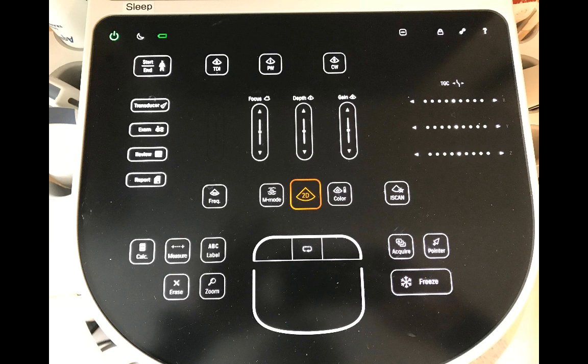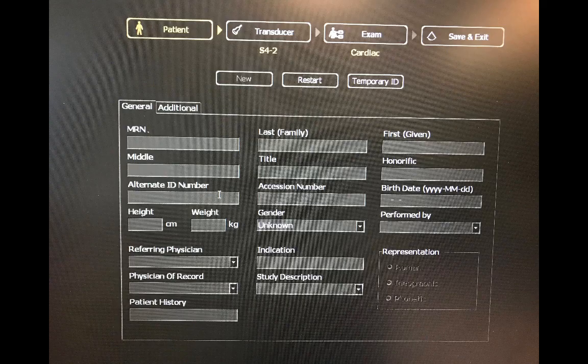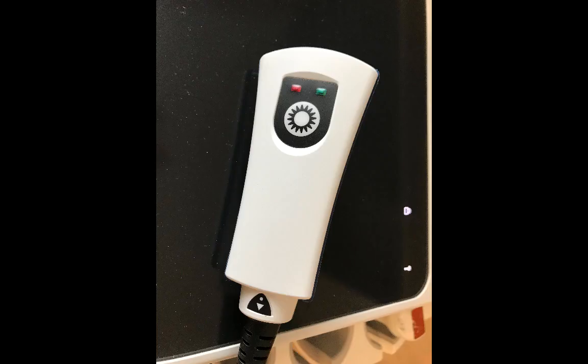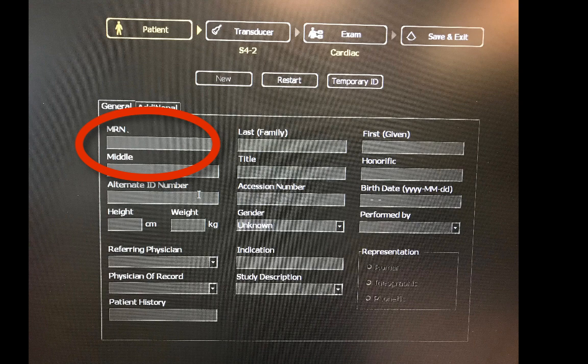The next step is to touch the start end button in the top left-hand corner. This will bring up the following screen. You will now need to grab the barcode scanner to scan in the patient ID under the MRN field.